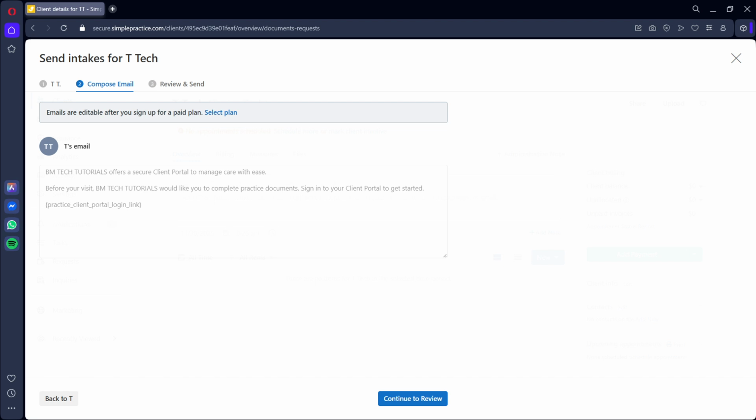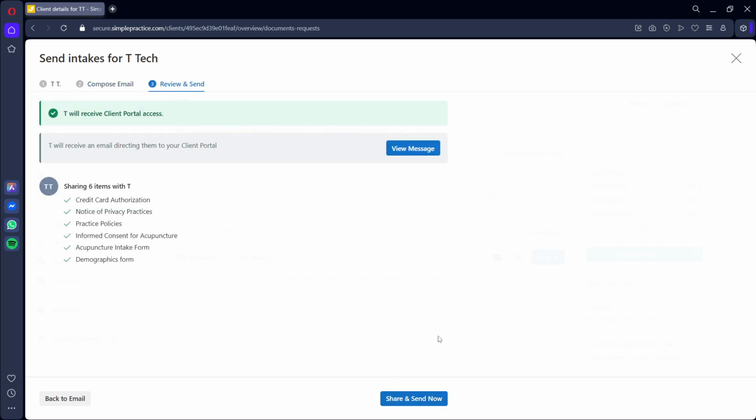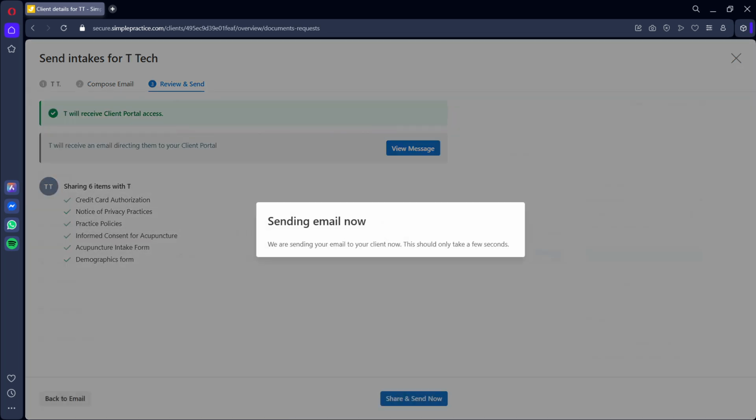To recap, confirm the portal is enabled, invite new clients during creation by entering their email, invite existing clients from their profile under Client Portal, and copy the full portal URL from Settings if you want to share it directly. That's all you need to confidently send a client portal link in SimplePractice.